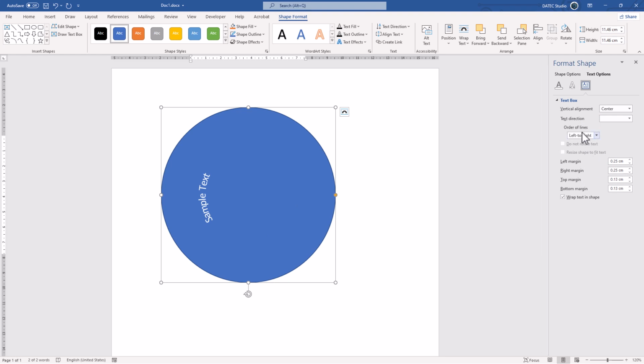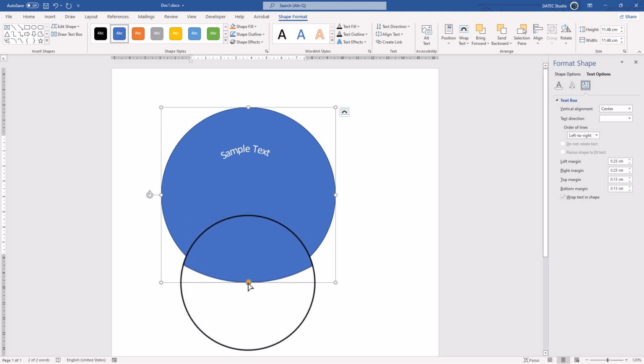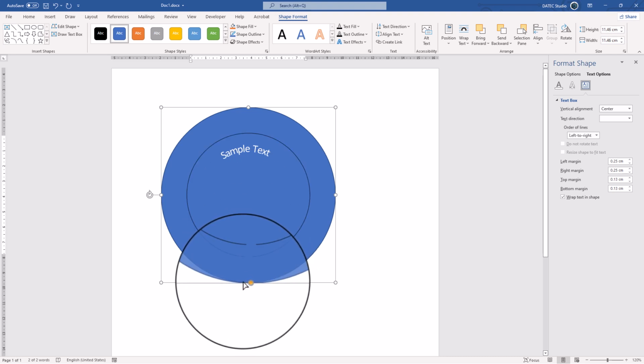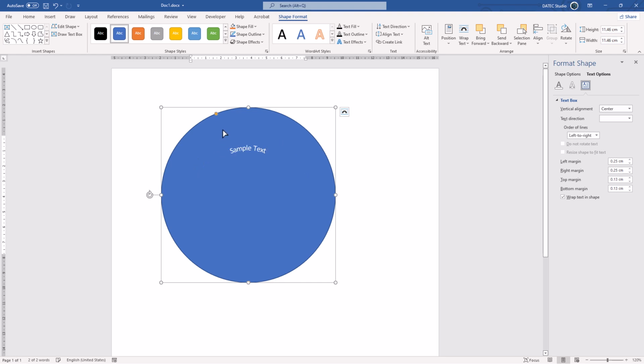And order of the line, right to left, left to right. And note that we have an orangish circle there, which I could grab and define the path amount. If I make it less, it will shrink. And if I increase it by dragging, it will get larger until it reaches the actual text size.